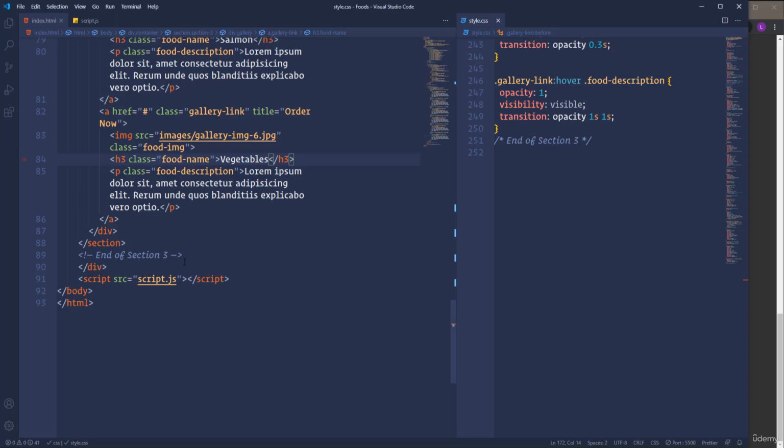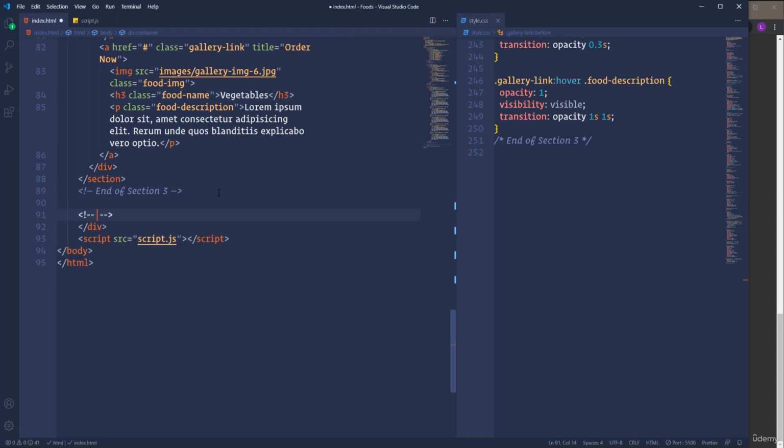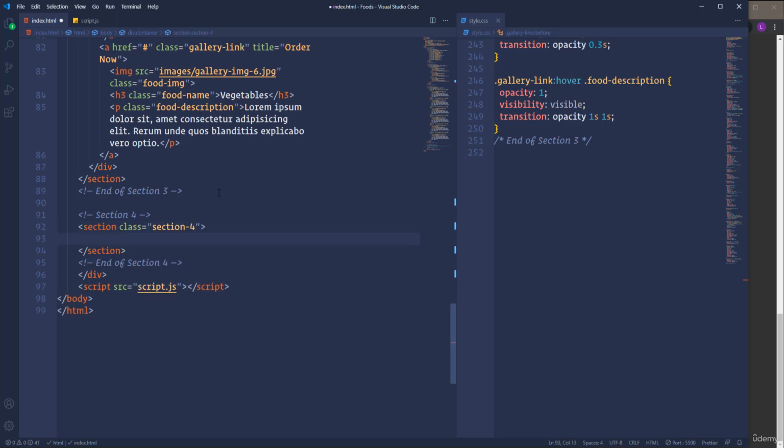I'm going to insert here new comments, section 4, end of section 4, then open section element with the class section 4. So overall we will have three different parts in the footer.